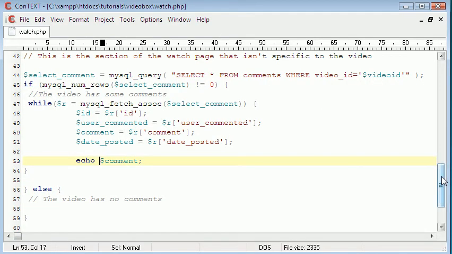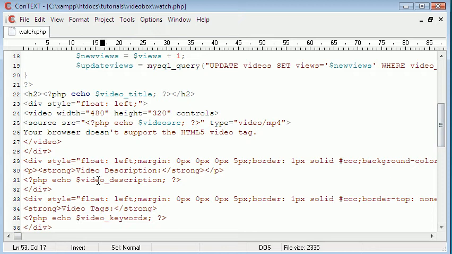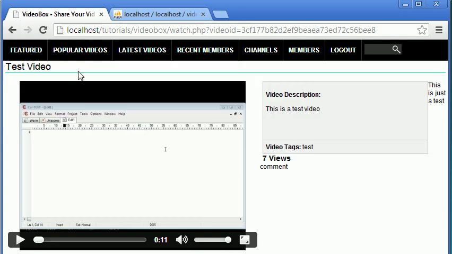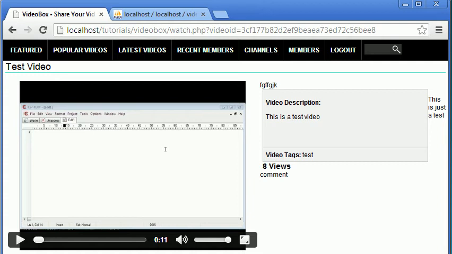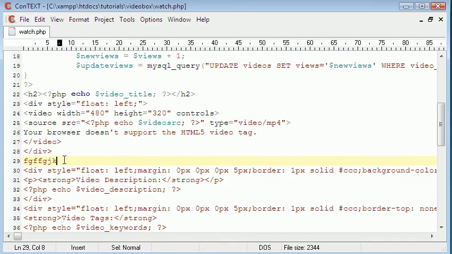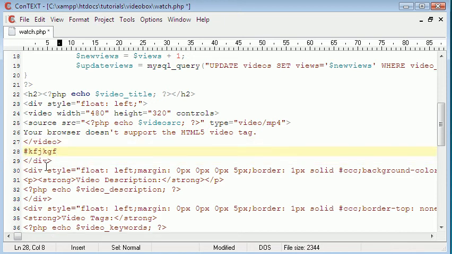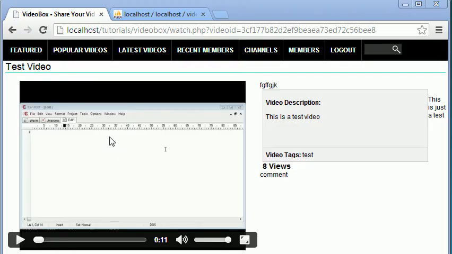And we need to scroll up to where the video is. And then under here, just write some random letters so we can see where they go. They should go below the video. Yeah, they go up there. I'm just putting in some random letters so that we can see whereabouts they go on the page.